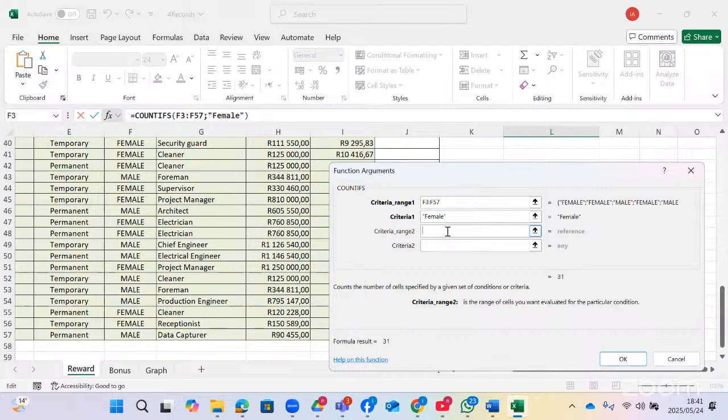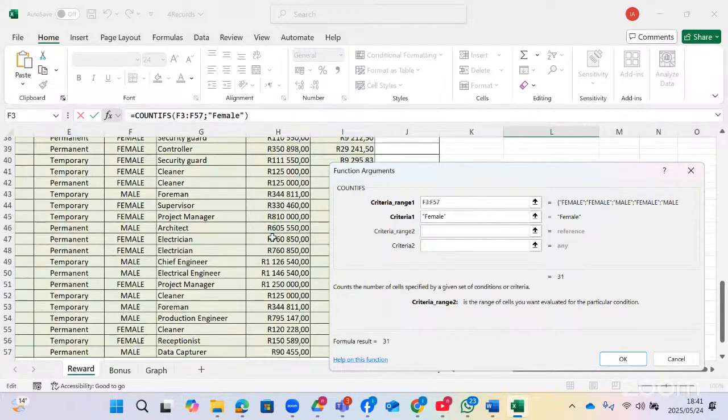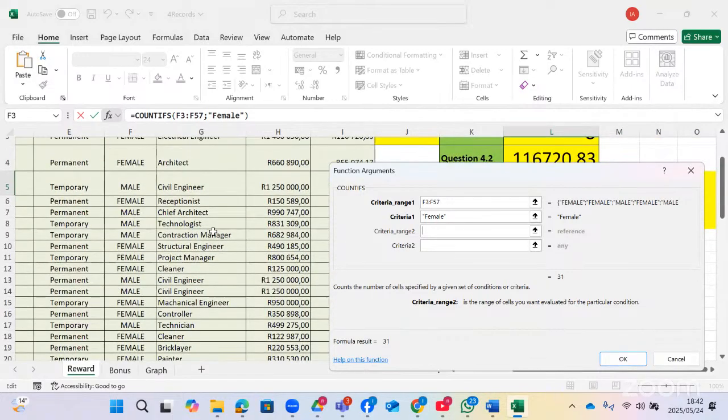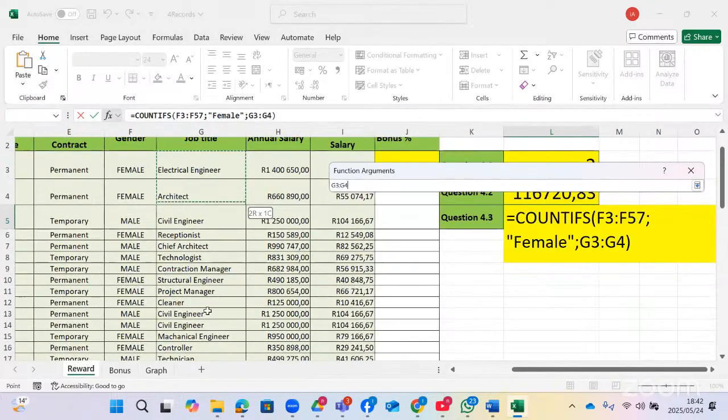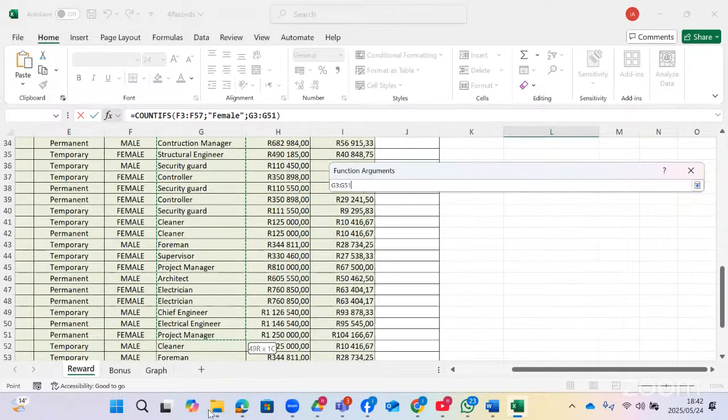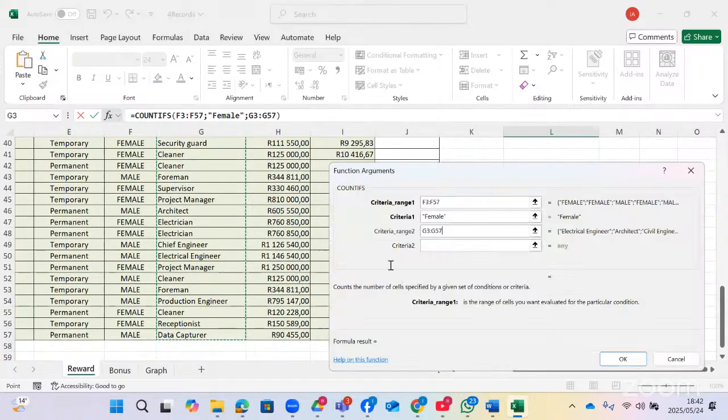And then criteria range 2. They said those who chose project manager, column G. You select the job titles and then project manager. You can type project manager, but make sure you type it correctly.